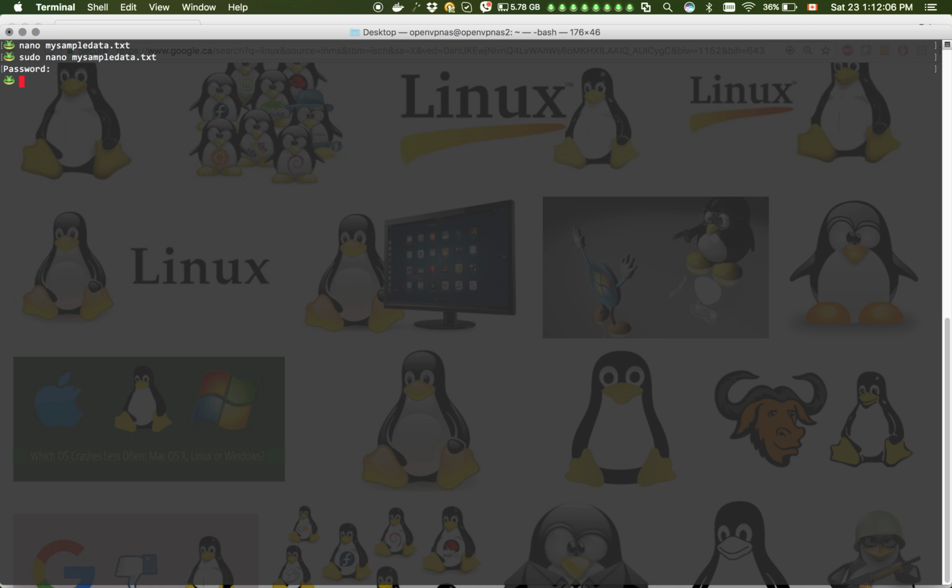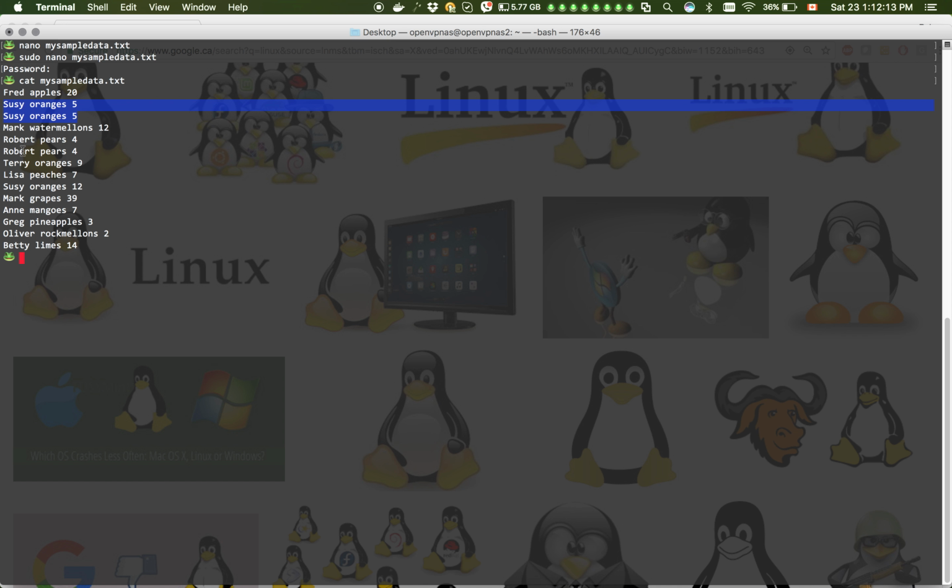So when I type cat here, you see there are duplications here and duplications here. Okay. Now let's run unique. See? No more duplications. It gets rid of all the duplications for us.